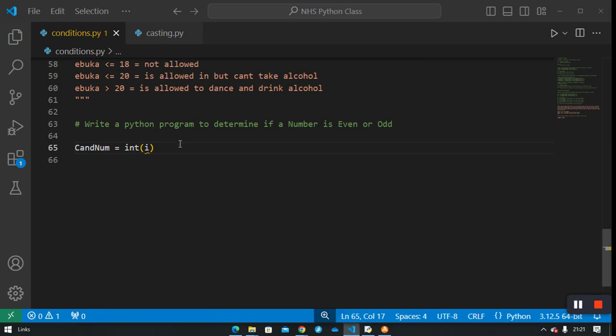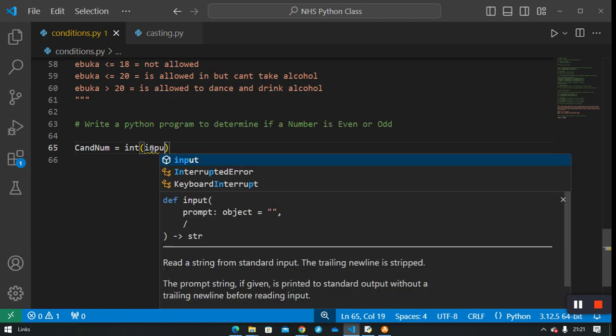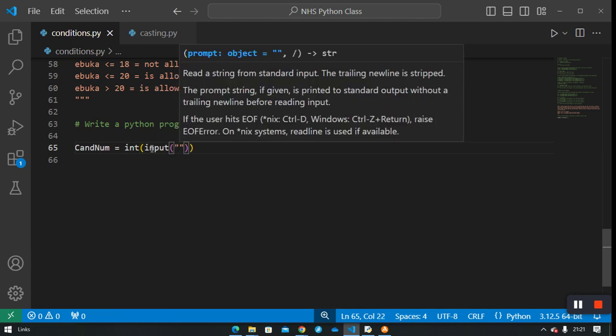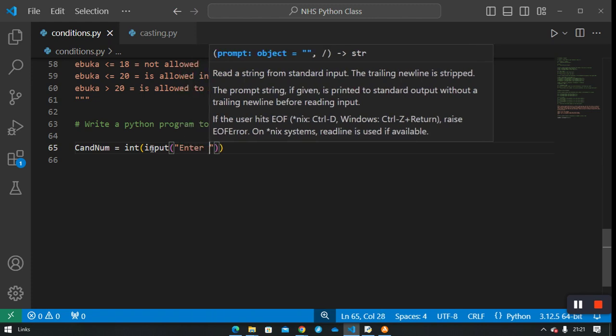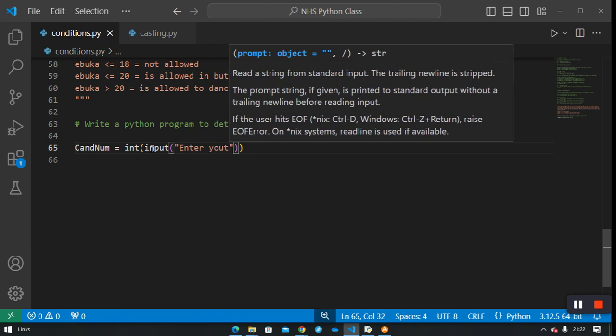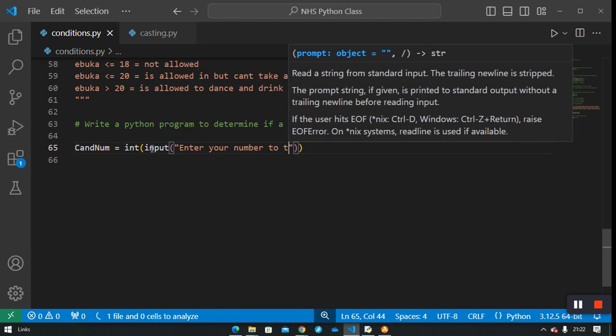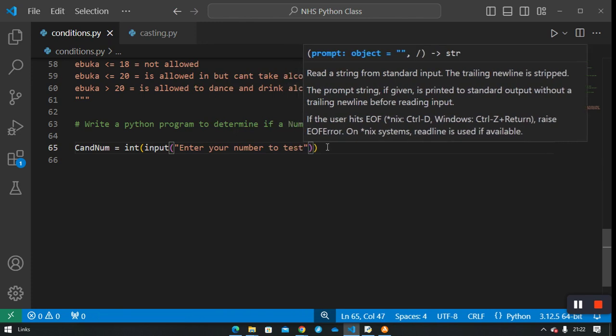So what I'm trying to do here is that we should write a Python program to determine if the number is even or odd. Now this is candidate number equals to int input, enter your number to test. Enter your number to test.